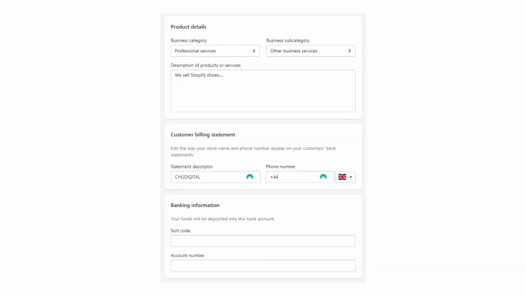Next up, after some more personal details, is product details. The options to choose from aren't always clear or applicable to what you're selling, but choose the one which fits the most. The description doesn't have to be long, just a short sentence or two. The customer billing statement is a series of letters which will appear on customers' bank statements. Just put your business name here. If your business name is too long, then abbreviate it as best you can.